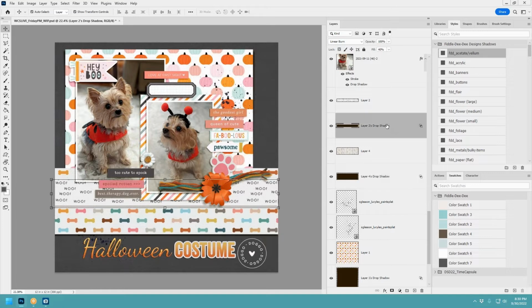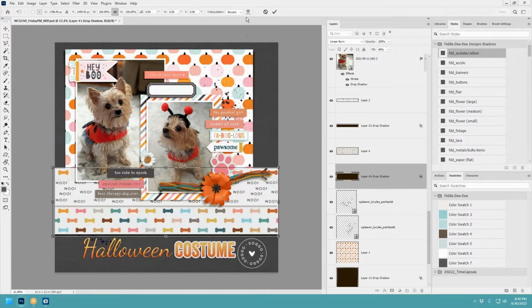Yeah. So I've already separated these, the shadows from these two paper layers. And so I just make sure it's selected. It's got the bounding box around it, or transform controls is what they really are. And then I'm just gonna push and pull a little bit.